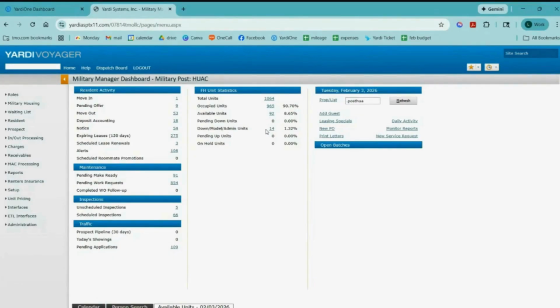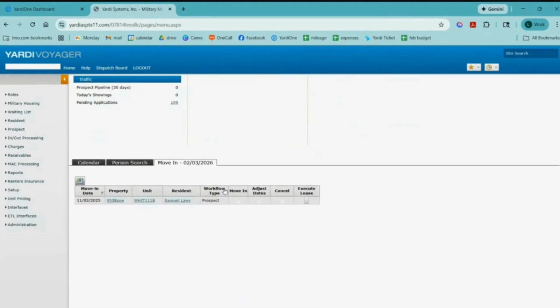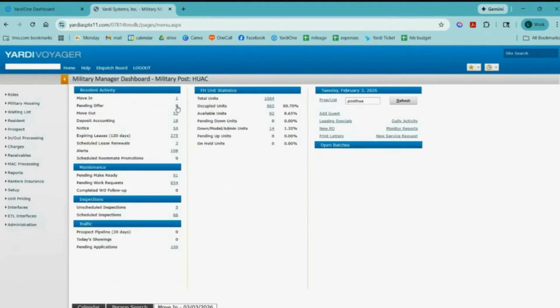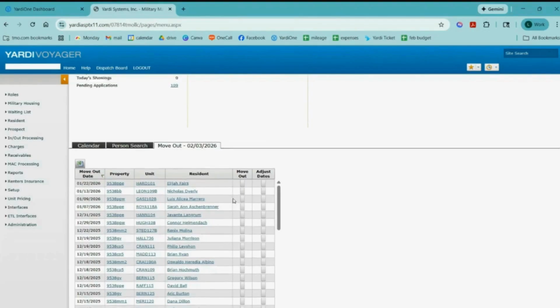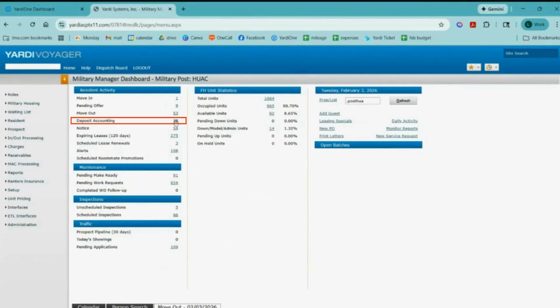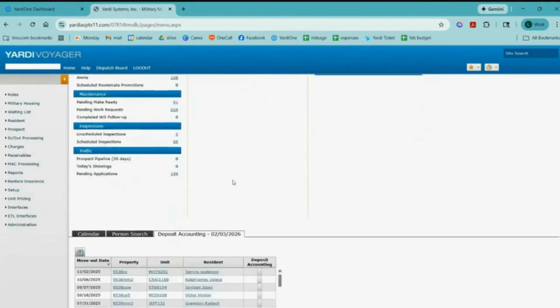The far left column is your resident activity. So we have one move-in today. If we click that, it will show us who that person is. We could further click the name and get more information. Pending offers, what offers are still out there that haven't been accepted. Move-outs, that is not necessarily all the move-outs for today, and we still have some erroneous information in there that Yardi is working on for us. So there's still a few little glitches here and there, but for the most part, this is accurate information on the dashboard. Deposit accounting, that is, we need to process their move-out.